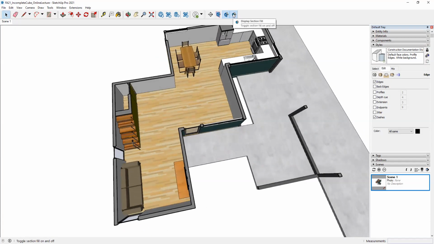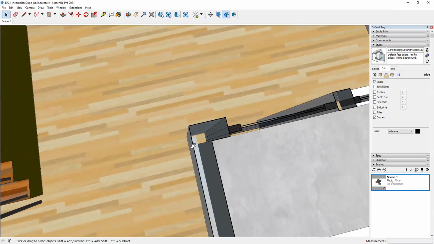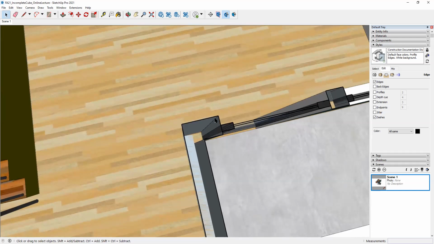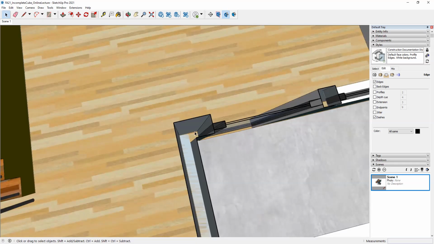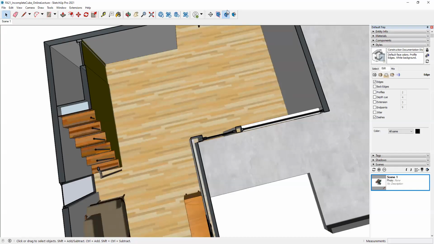The last one is display section fill. If I turn that off, you notice how I could actually see through the walls. And that again is because in SketchUp, all it is really is lines and surfaces. So there is no solid object or solid wall inside here. What SketchUp will do is create a fill in between any object or any surfaces that it's cutting through.